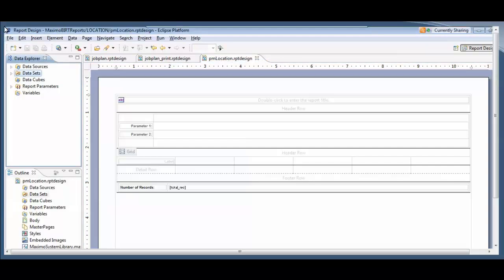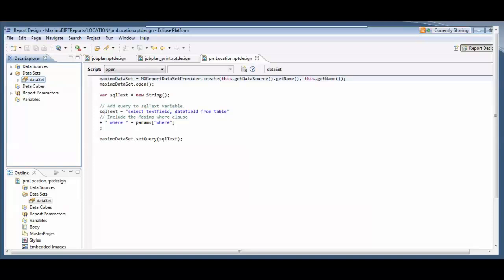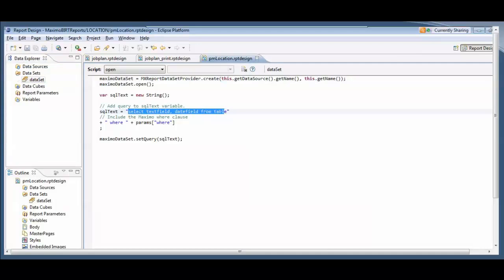So the layout is already set up. There is already the basic script, so we don't have to worry about all of the Java code. All we need to worry about is our SQL query. We need to replace this statement here with our SQL query. And then the report does give us the option to use a where clause as well.